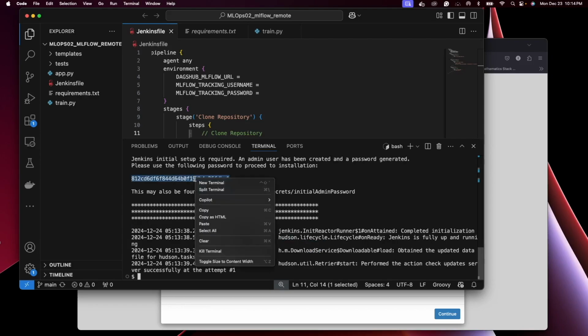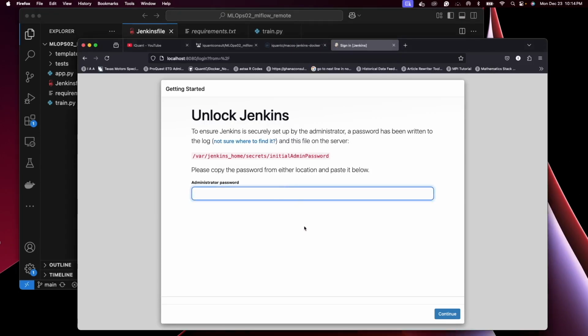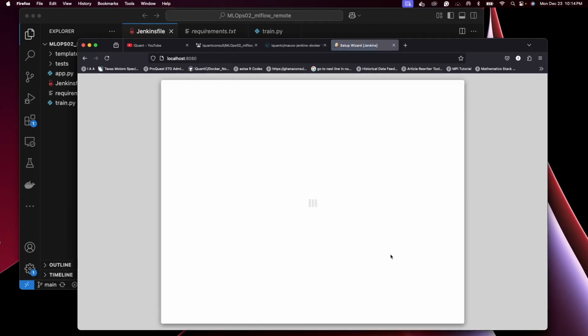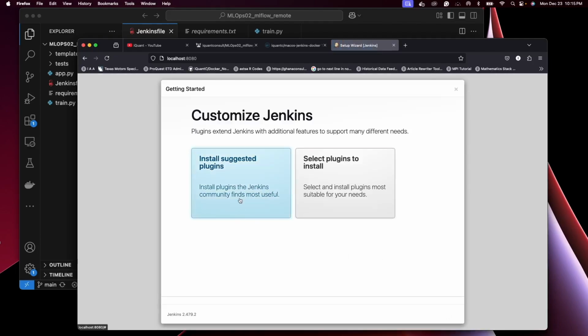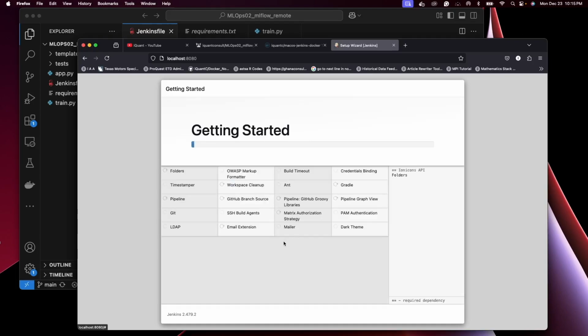Now this right here is the administrator password. Copy it and paste it in here. Continue, and then I'm going to install suggested plugins. Now this may take some time, so I'll pause the video and come back once it's ready.